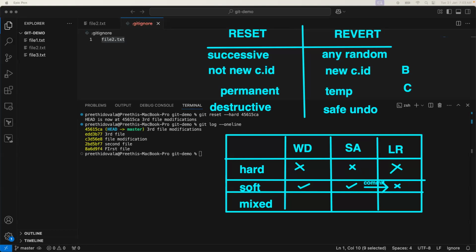And then the mixed reset is, changes will be gone from here, your changes will be there. If you want to again get your changes back to local repository, what should we do? We add them and commit them. That's all. So this chart should simplify the understanding of different types of resets.